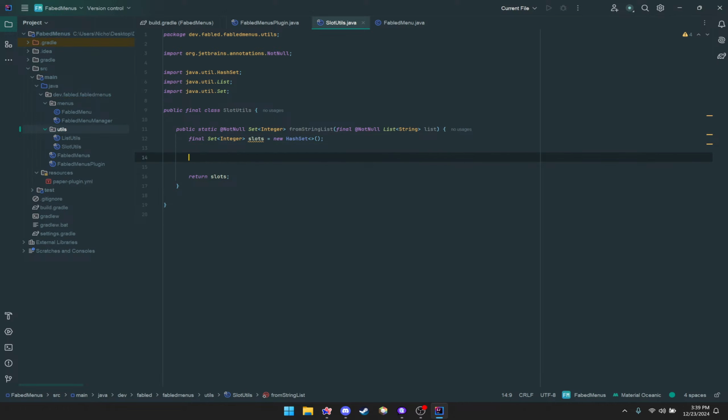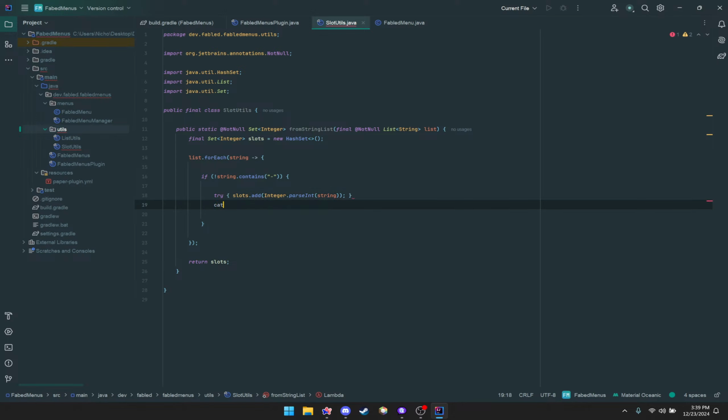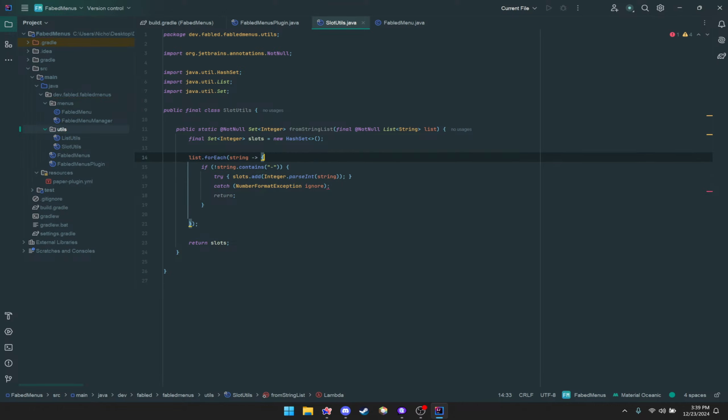Now we're going to loop through our list here, right? list.forEach string, because we have a list of strings. If the string does not contain a hyphen, then we will attempt to say slots.add Integer.parseInt string. And if it's not an integer, then we will ignore it and I'm going to return anyways here, so we can just ignore the exception, and it's not going to add it to the set.